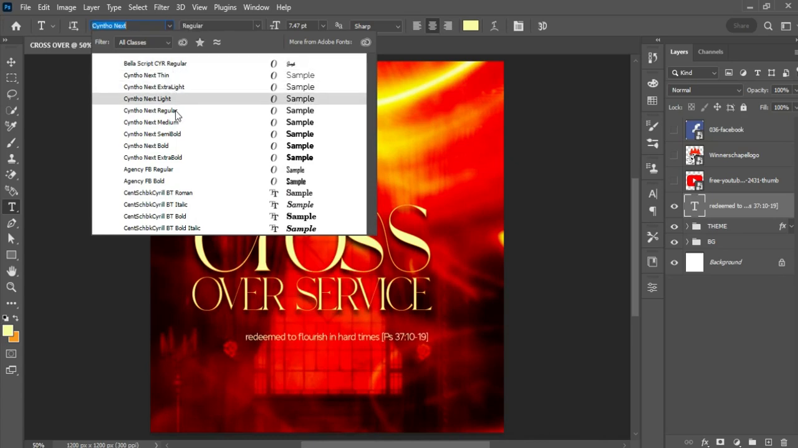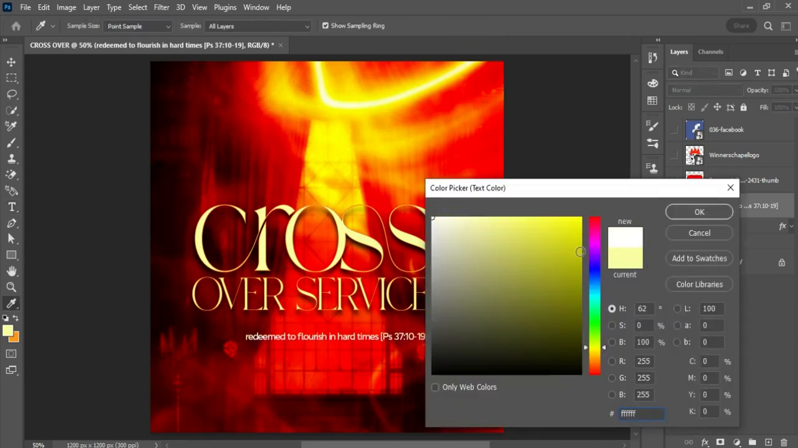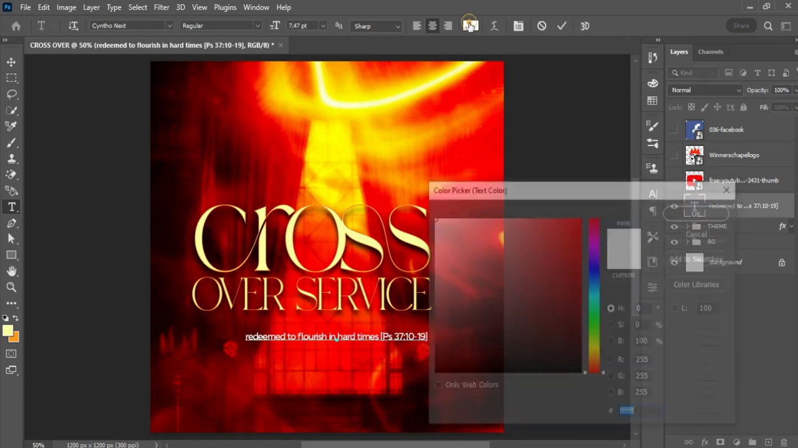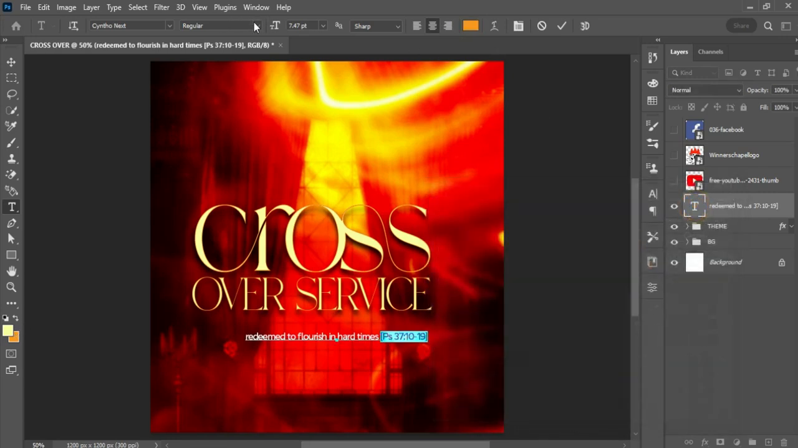So I'll set this on regular, change the fill color to white, precisely. While for this, I'll be changing the fill to this. Okay, here is the hex code for the color I'm actually using for this. So I'll change the font style to bold, precisely, and click on the check.